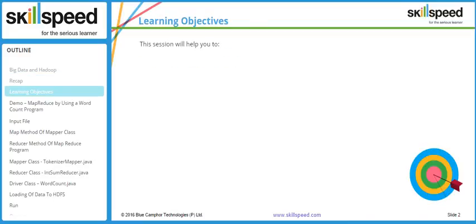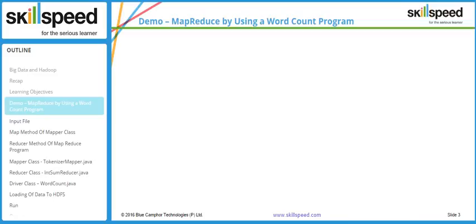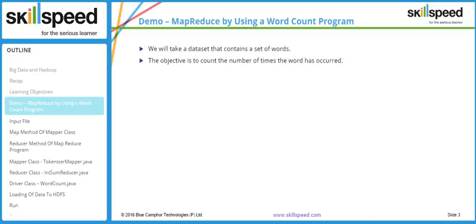In this particular lesson, we'll be explaining the MapReduce job operation by picking up a practical code and an example. Now, we will use the same example that we used in the previous lesson, which is the word count program. The objective of this program is to count the occurrence of each word.